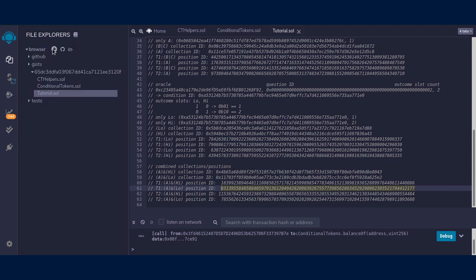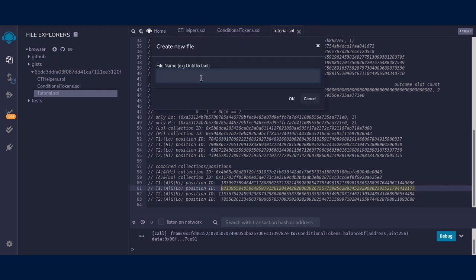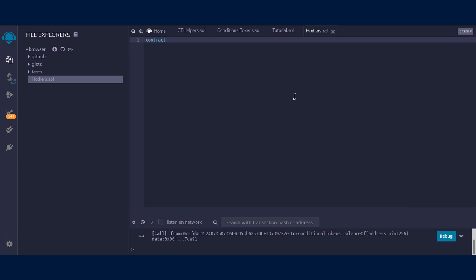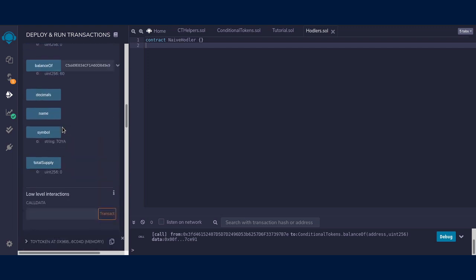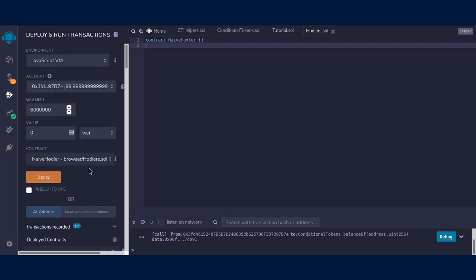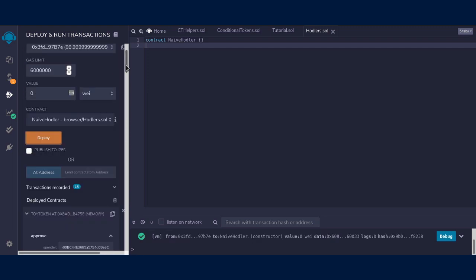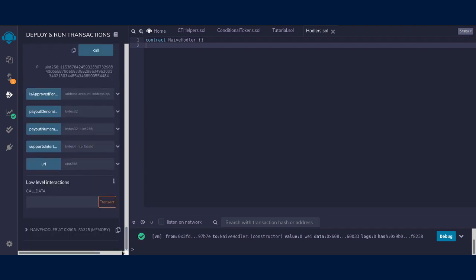Let's start by creating a new Solidity source file. I'll call this source file hodlers.sol. First contract I'll write will be a naive hodler. I'll leave the implementation of this contract empty and compile this file. I will also deploy a naive hodler onto a chain. At the end of the deployed contracts list, we can obtain the naive hodler's address.